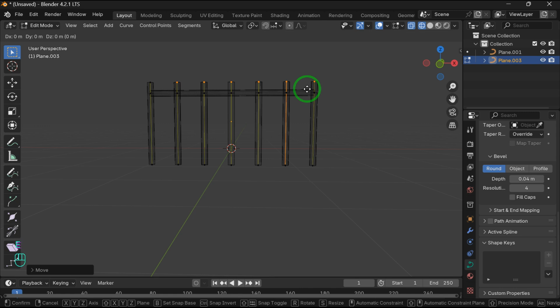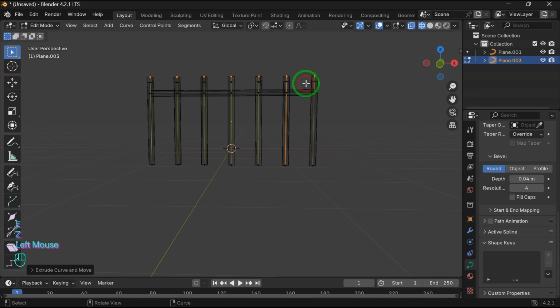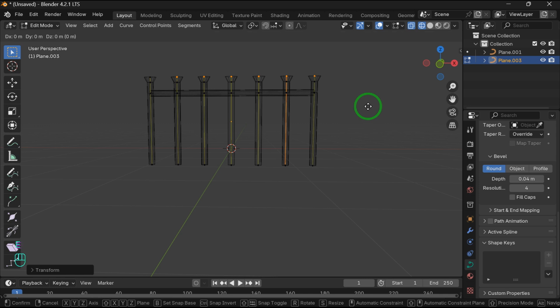And now press E, Z to extrude on the Z axis. Now press Alt plus S and drag like this to increase the radius of the curve. Now press E, Z to extrude on the Z axis again.